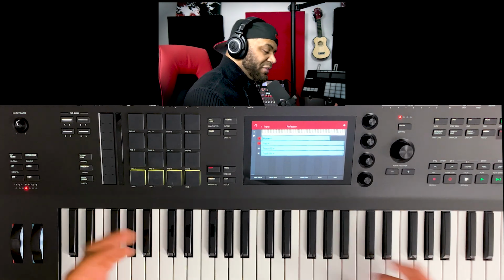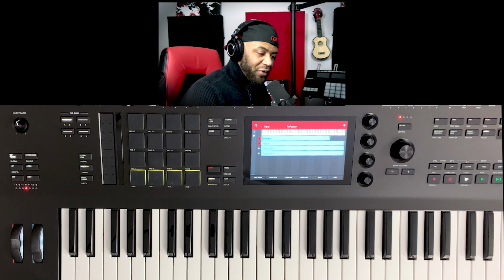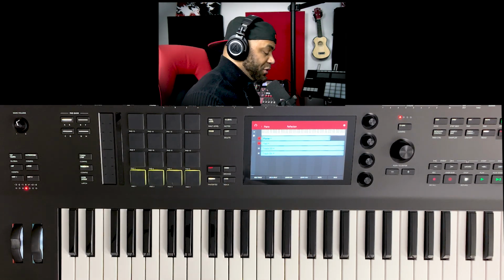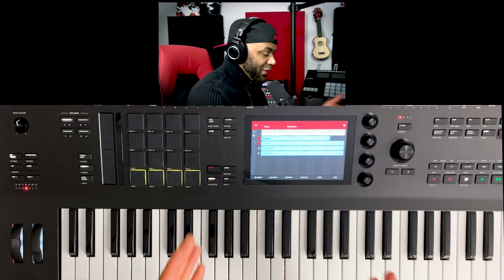Now, if I'm going to be playing everything live and I'm not going to need any backing tracks whatsoever, then I normally pick something else to bring. But if I'm going to need backing tracks, this is the keyboard that I use.